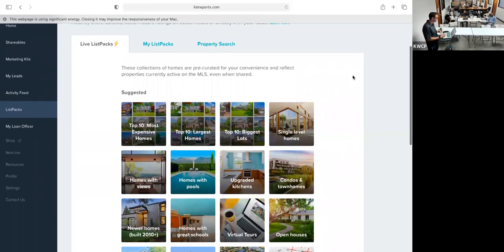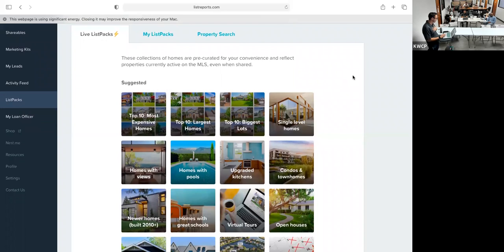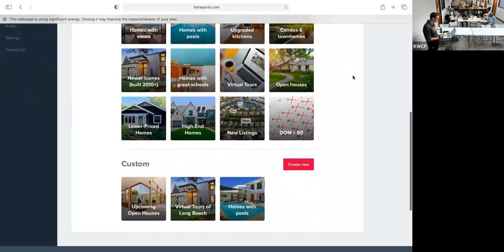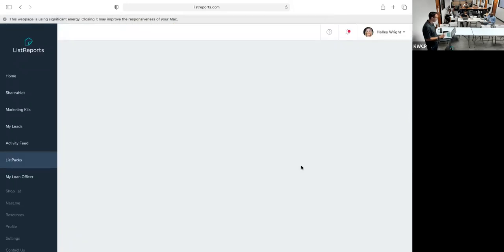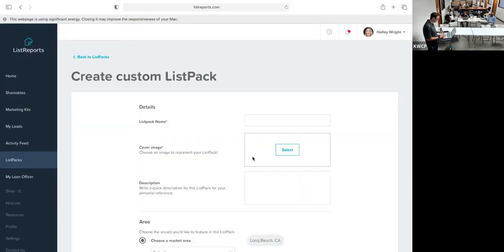Live list packs. Best thing to do to start out with this is on that live list packs, scroll down to the create new tab. Now, basically what you're going to do is create a custom curated list of properties that are for sale in a specific zip code or a specific neighborhood with specific features, whether it's price.